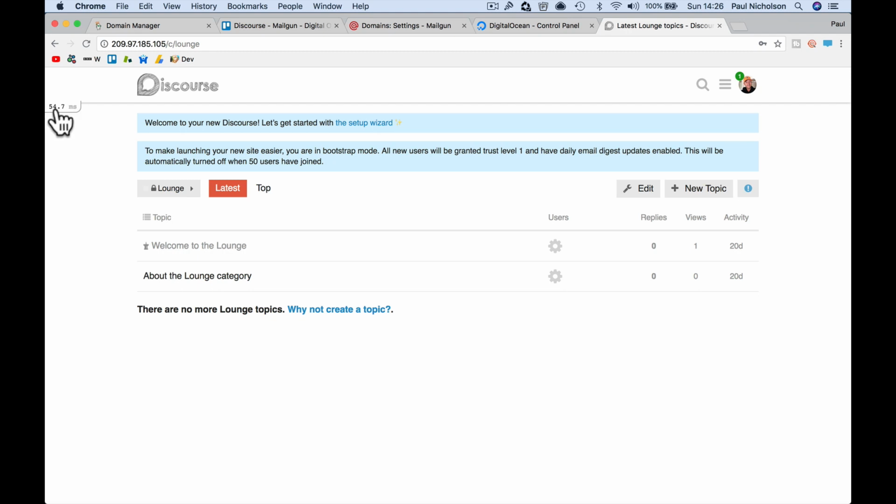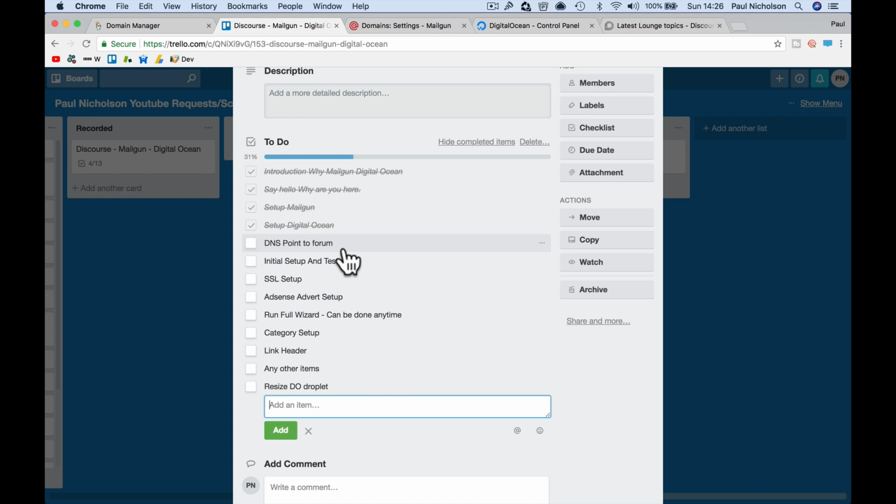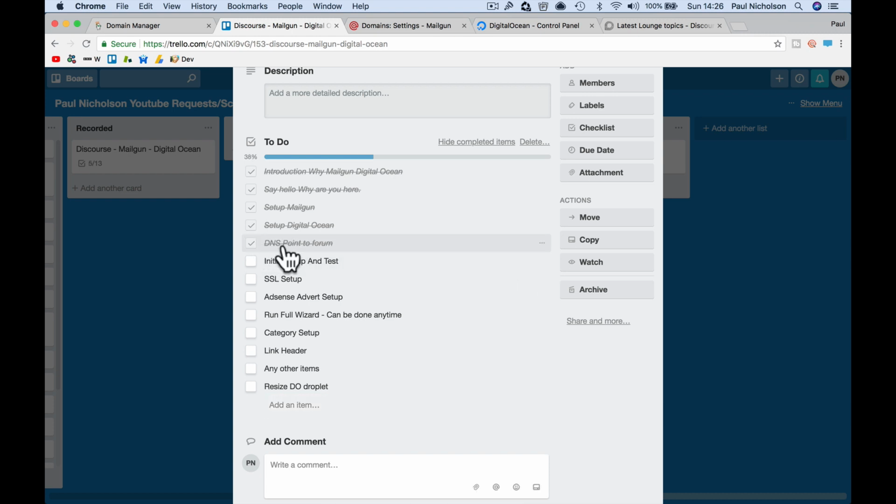You'll see up here the little speed that your page is loaded at. That'll depend on how much you're paying for it on DigitalOcean. If you're using that $5 a month, it may be up to 2,000 milliseconds, but you want your forum to be as fast as possible. So now we're going to go into initial setup and testing. I'm just going to wait for the domain to take. While I'm waiting, it's taking a little bit longer than normal, I'm going to show you how to do the SSL setup and the Adsense advert setup.